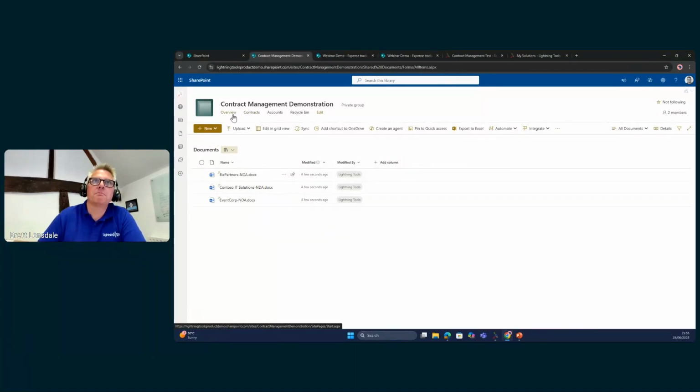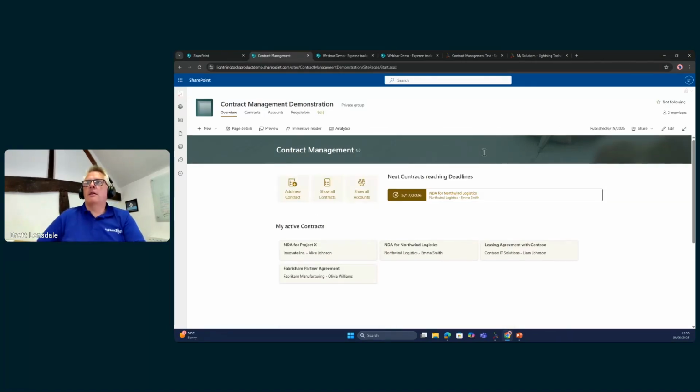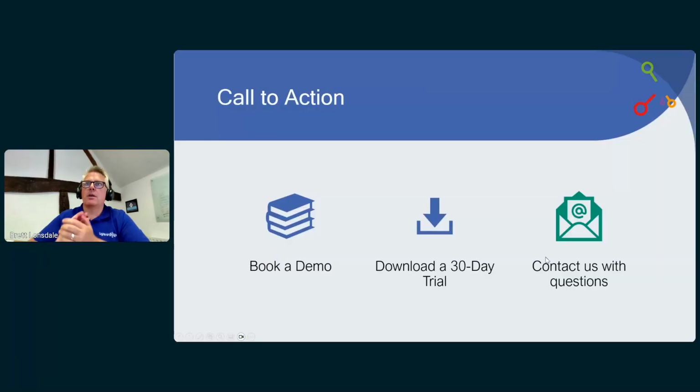But yeah, that's how we can generate those documents, and then we could also associate those documents with one of the accounts as well. Okay, so I know this is a whirlwind of information, but hopefully what it has given you is a bit of background of what is possible with Lightning Tools Form Studio, what is possible with Lightning Forms, also the migrator, and how we can use that to migrate existing forms over to SharePoint.